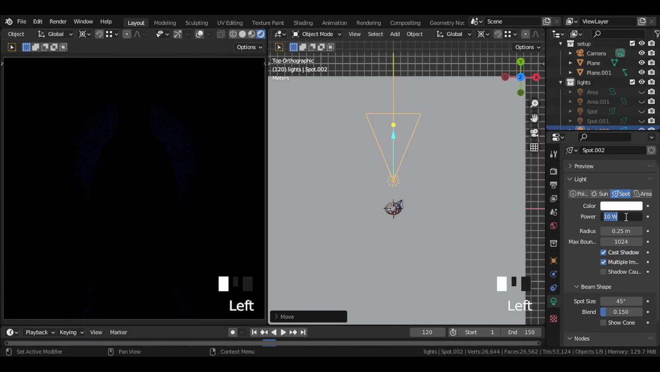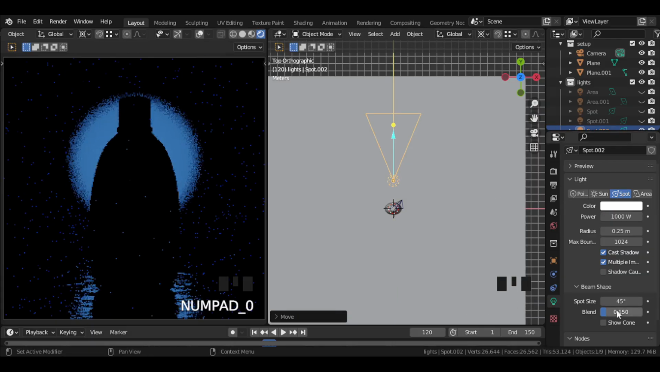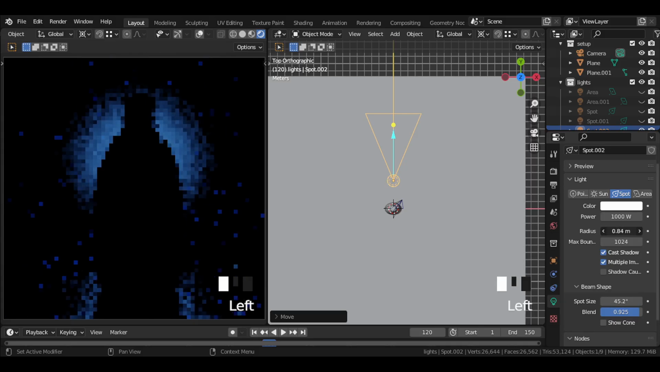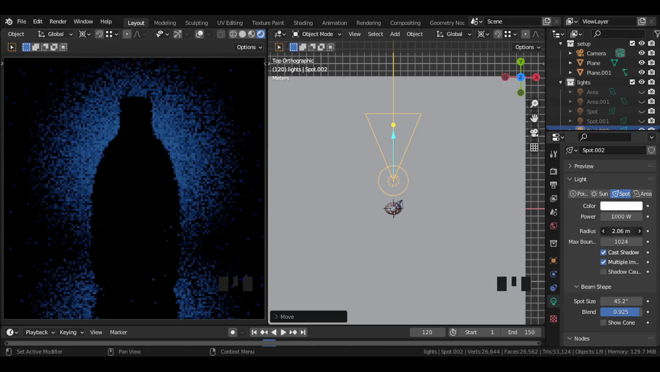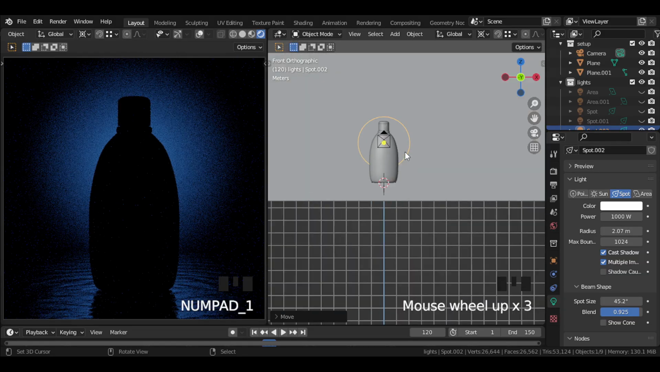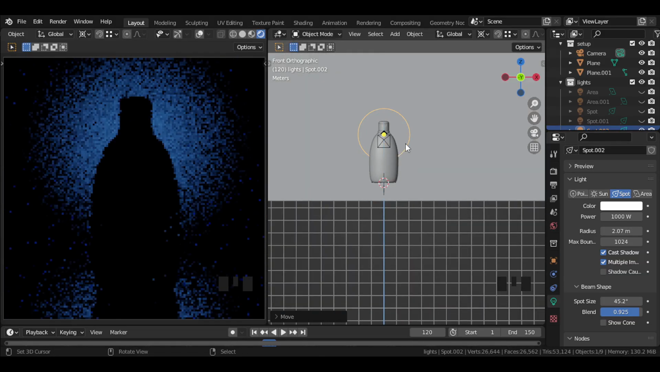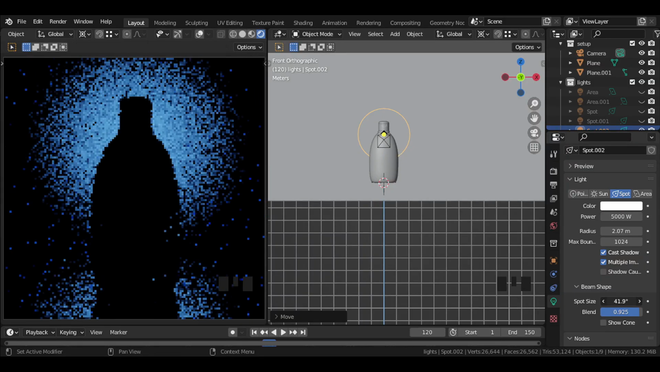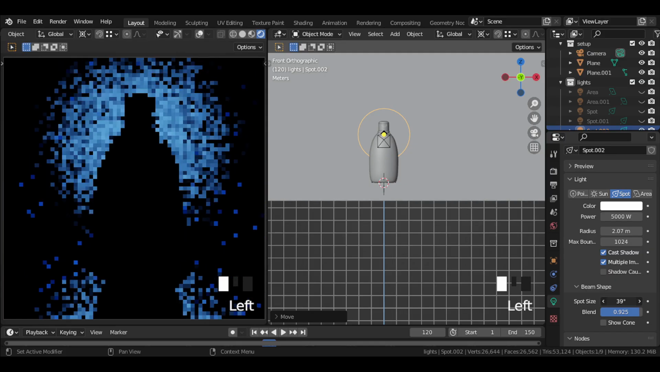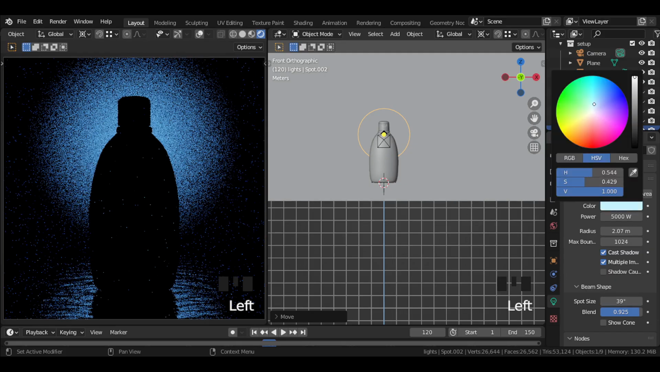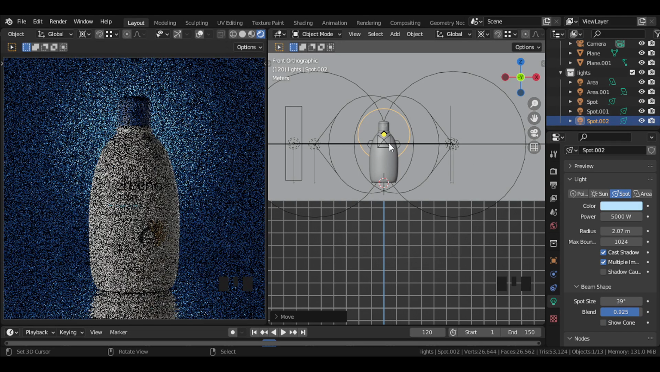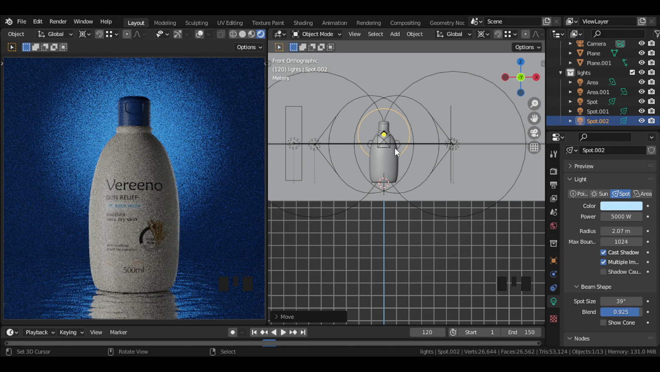Here, increase the power, then increase the blend, and adjust the spot size. Here, increase the radius to soften the light. Now adjust the light and fine-tune the settings to get a nice soft glow that fades out smoothly. Here, change the light color, make it slightly blue. Okay, so now this looks good.